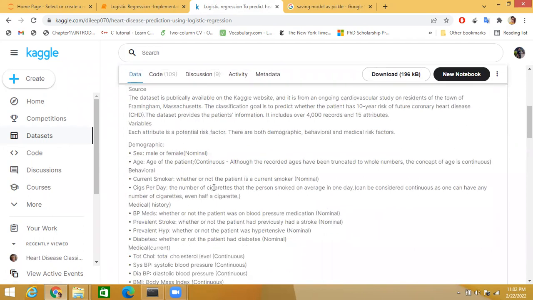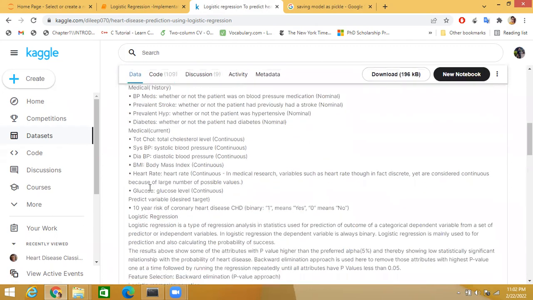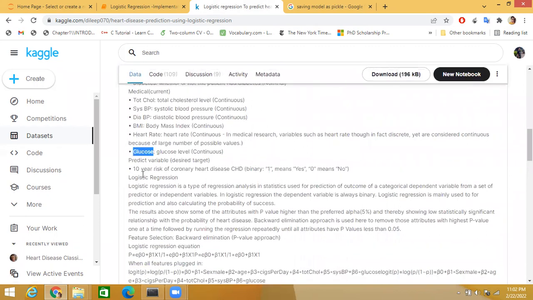If you see here, there are many features in the data set. Some of them are sex, whether male or female, age, current smoker, glucose, and 10-year risk of coronary heart disease, CHD. It is binary: one means the person will be suffering from heart disease, zero means the person won't be suffering from heart disease.